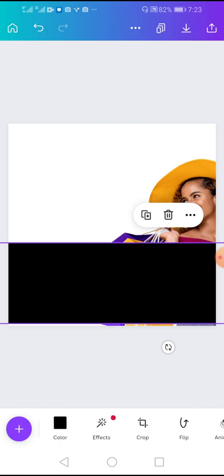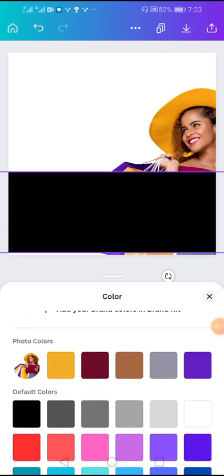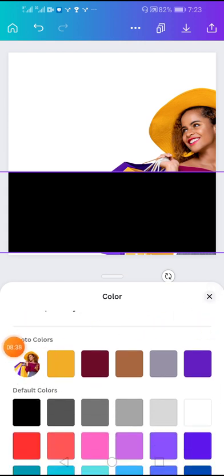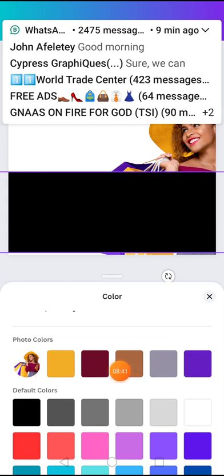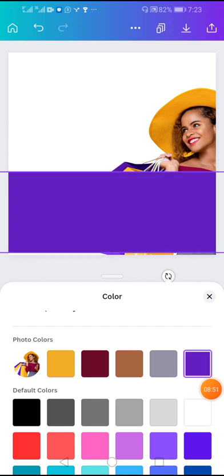Yeah, let's tap on the color. Let's change the color of it. Don't want it to be black. All right, let's use this color. So when you come here, Canva has provided the colors of the image. It has selected them for us. As you can see, it has provided the colors. So here are the colors in that image. So let's use this same color, this one here. Yeah, let's use that one.